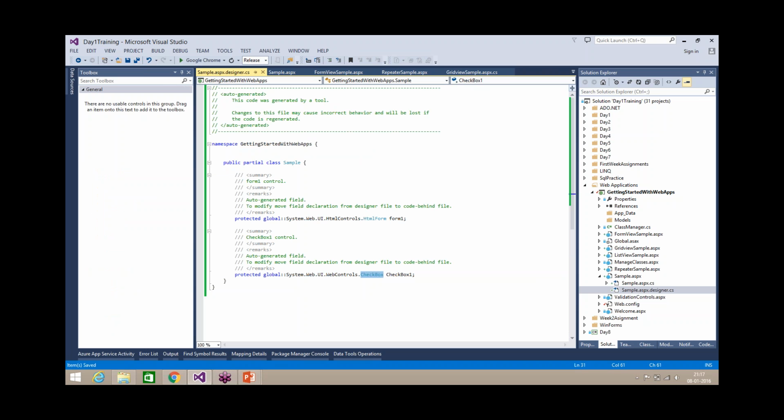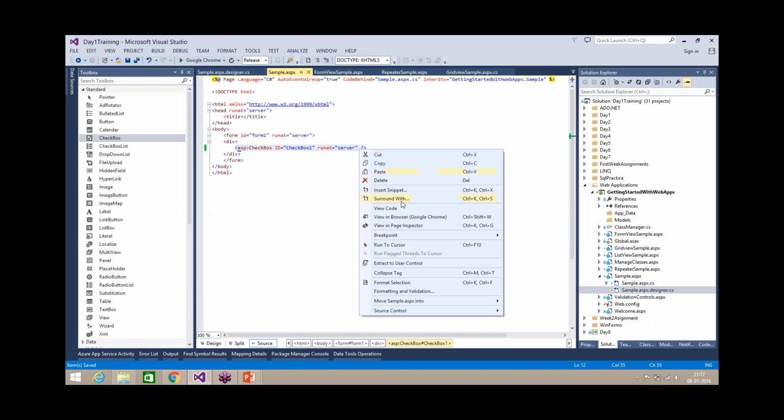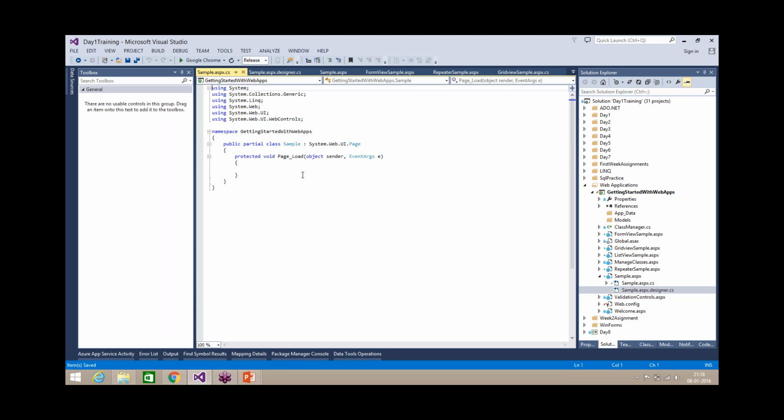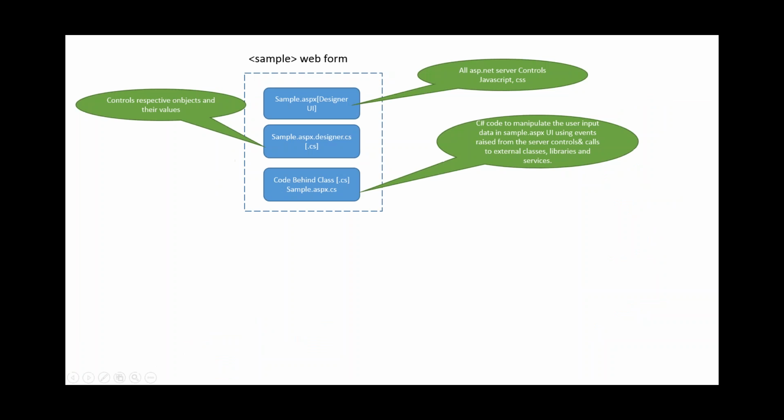So what does this file mean? This is the bridge between your server side code and your ASP.NET page, meaning between your C# and ASP.NET. Whatever control you add here, it will create a particular property with the same name. I created checkbox 1, and if I go to this file, you can see a new property got created of type checkbox. So it is a bridge between your ASPX file and C# file, so that the properties this control has are replicated in this class. You can access whatever values are input or whatever properties are changed on your ASPX page through this property in your C# file.